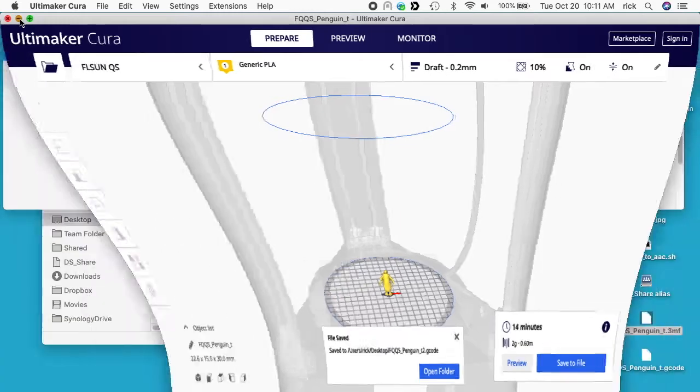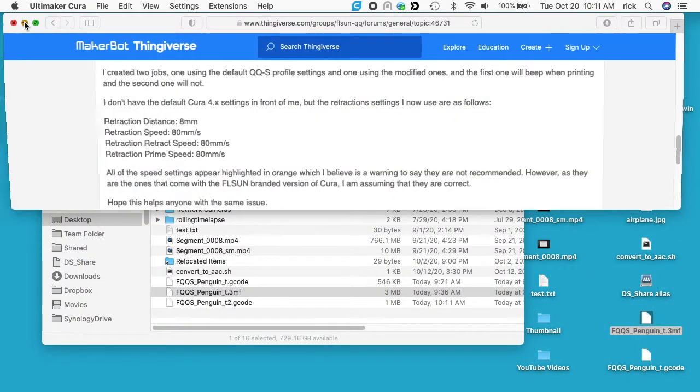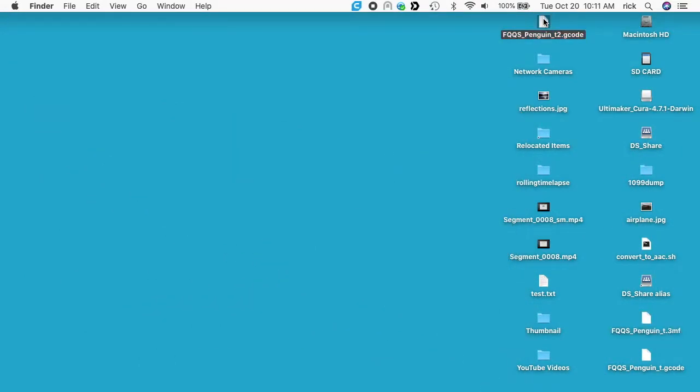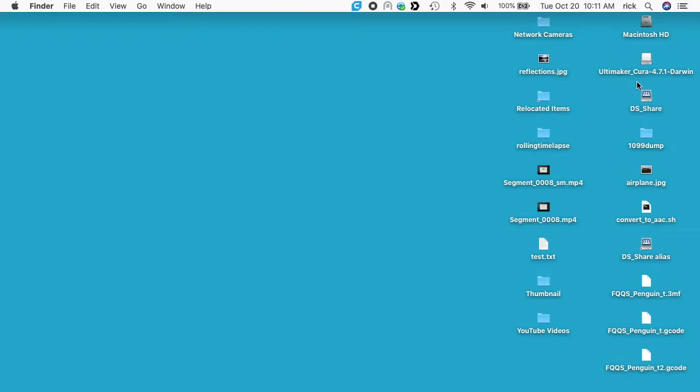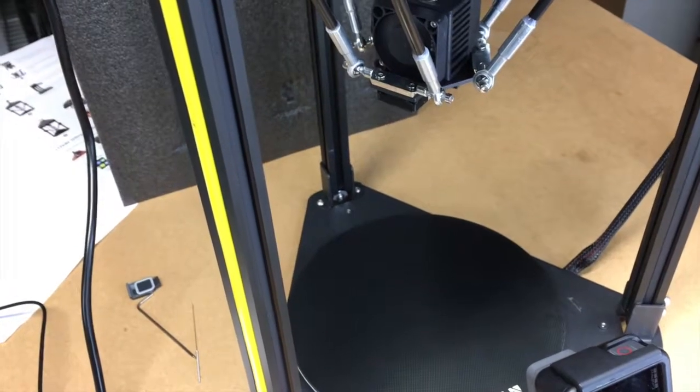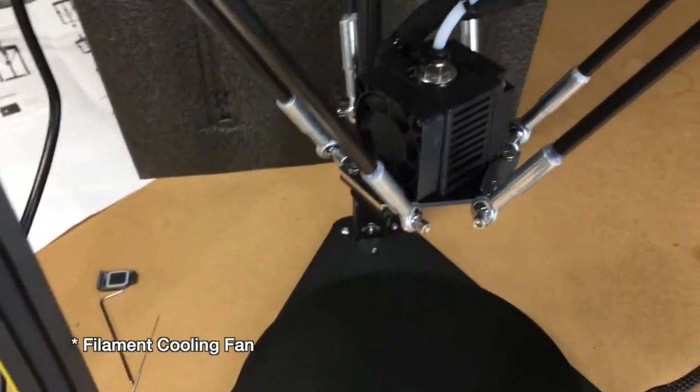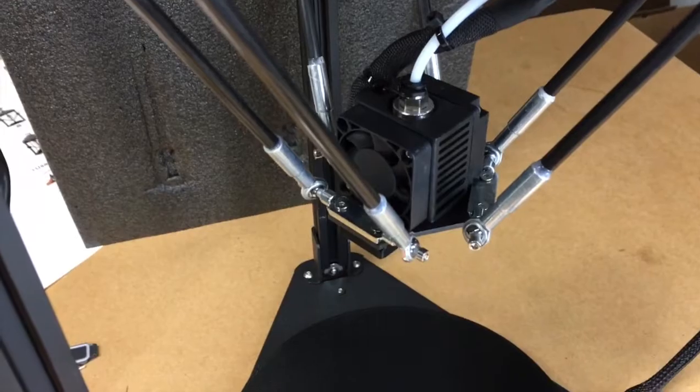So now I'll minimize this. I put the SD card in, so I can take this and drag it over to the SD card. I'll eject it. And now I'll place this in the printer and I'll start printing it. Okay, it's about ready to start here. Okay, I stopped this. One thing I noticed was that the fan over here was not on, so I think there's a setting I need to mess with. So I'm going to look into that real quick.